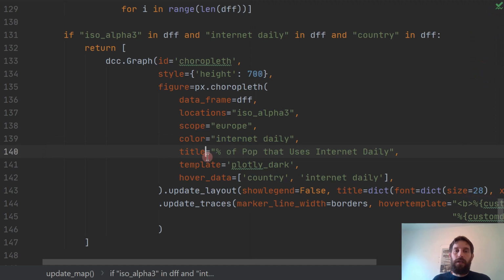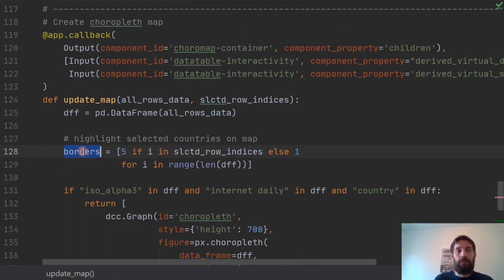I'm going to give this a title. This is the title that I gave the plot, the template, the hover data, and so on and so on. Here I'm playing a little bit. Oh, here I'm doing the borders, right? So I'm updating the traces. So if they clicked on a certain country on a certain row, the borders is going to be the marker line width. All right, this is the marker line width is going to be this border.